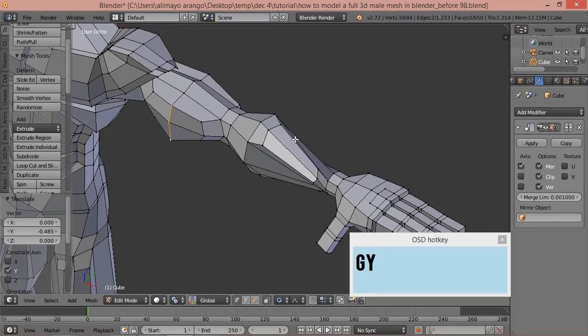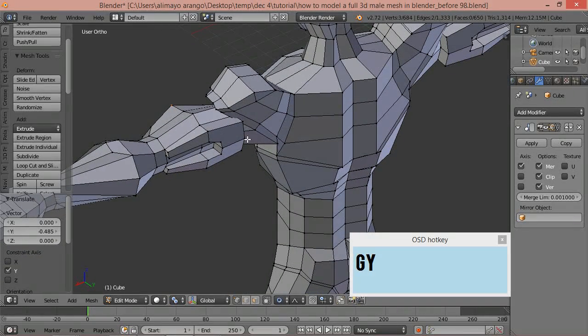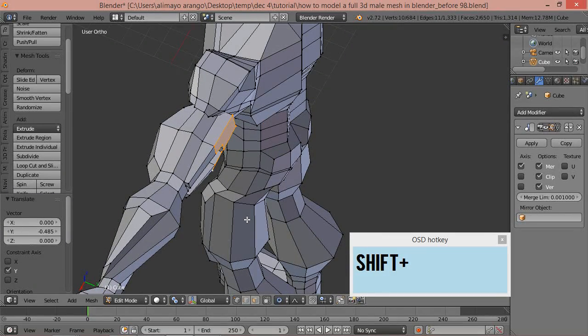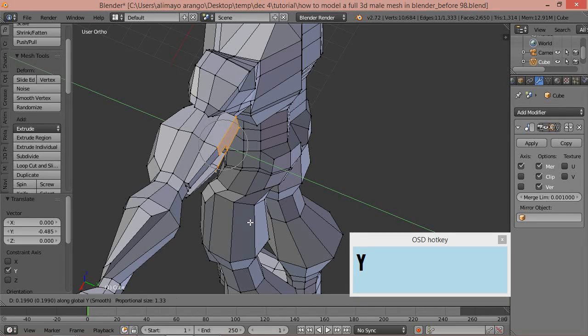I'm going to hold the middle mouse button to turn towards the back of the arm. And I select here and here, all these vertices here. I'm going to press G to move, then Y to move along the Y axis like this. Left click to lock in.